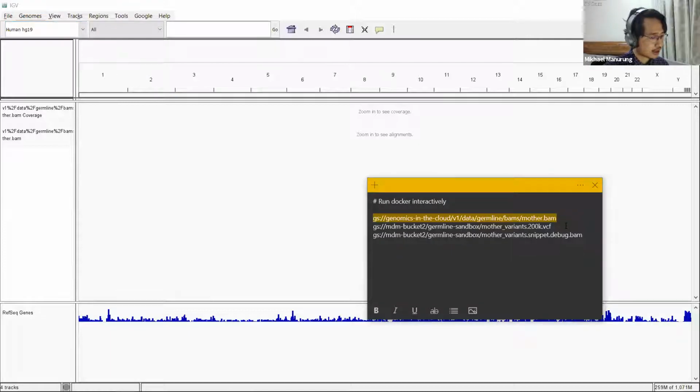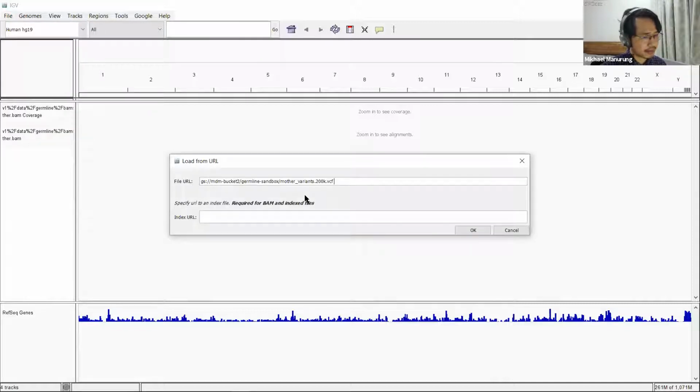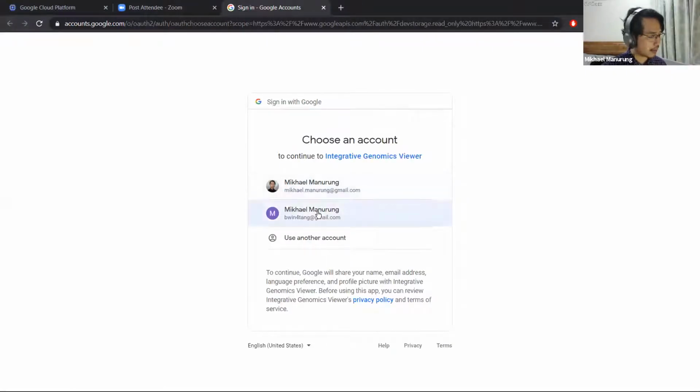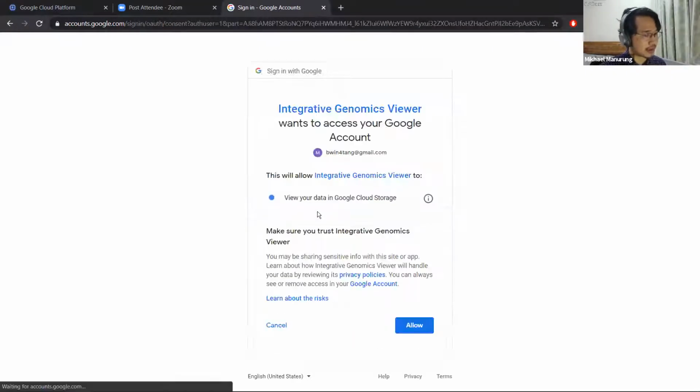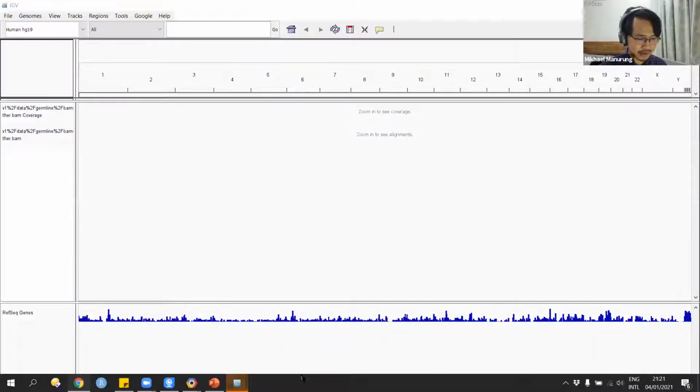All right, and so we have the alignment file, and now we are taking the variant calling file. Just again, load from URL, copy paste our link from the Google Cloud bucket, and then OK. So we have to sign in, of course, to your own bucket. Well, fortunately, I didn't have to write anything.